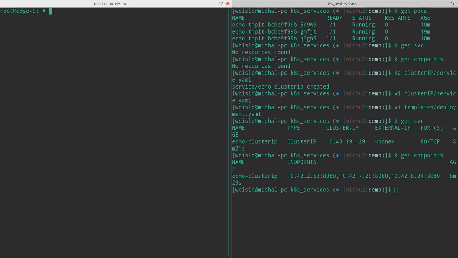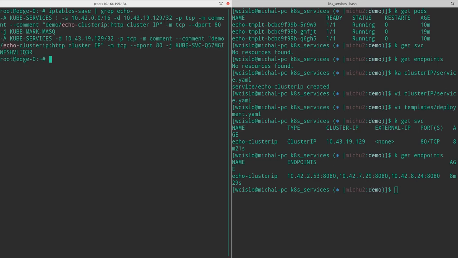As I already said, services are implemented using iptables. So I can now try to dig out the entries connected with the service that we just created. I can try to grep it by the name. And as you can see, we have 2 entries connected with it. So our service is called echo-cluster-ip. And the first entry is connected with the traffic from outside of the container network. So we can leave it for now.